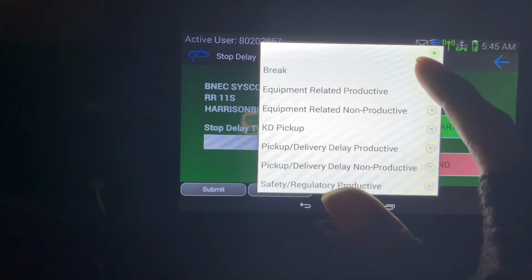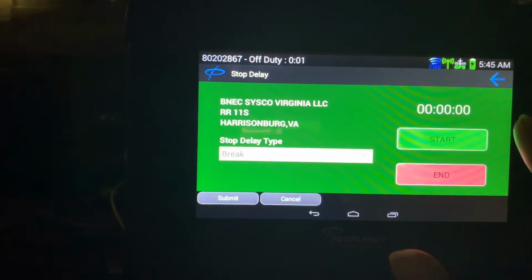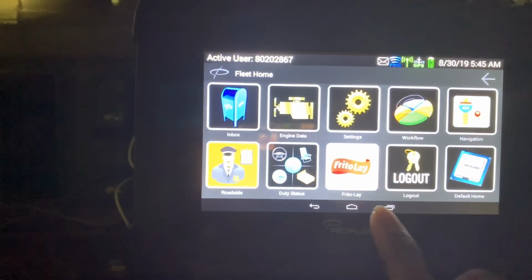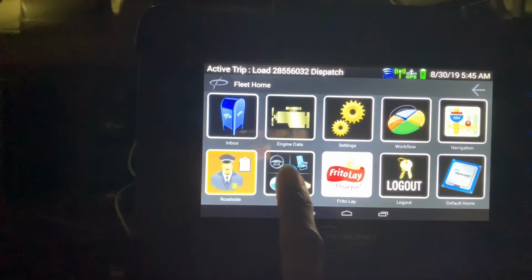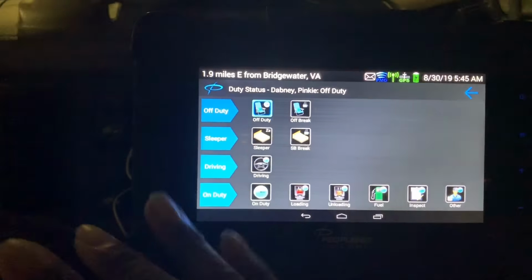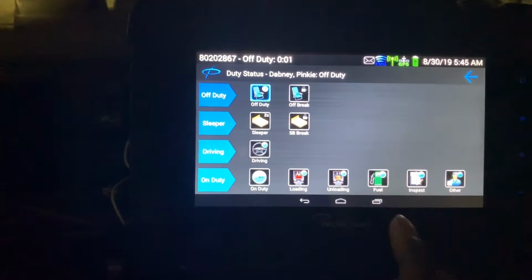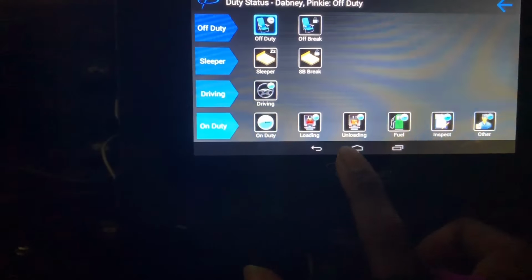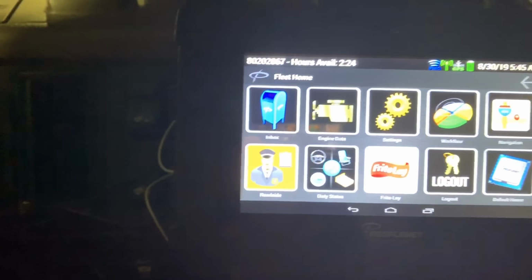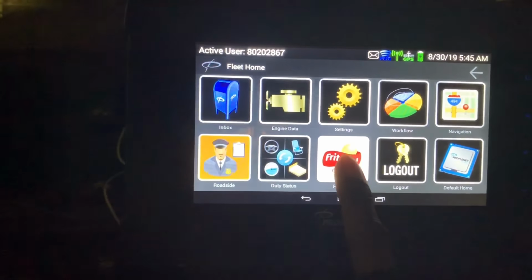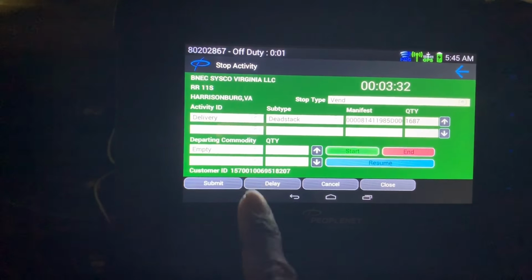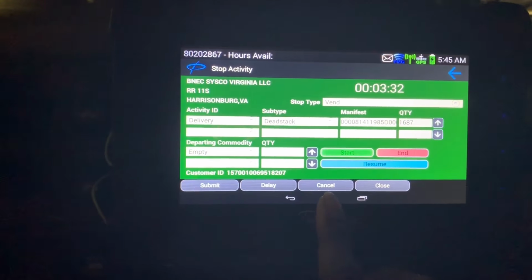So you have to do your 30-minute break on this side and the DOT side. This is the DOT side. You got all this right here. I already put myself on off duty, as you see. So you have to put yourself on off duty on the DOT side and the Frito side. On Frito, you go into activity and then delay. So you have to show a break on both sides.